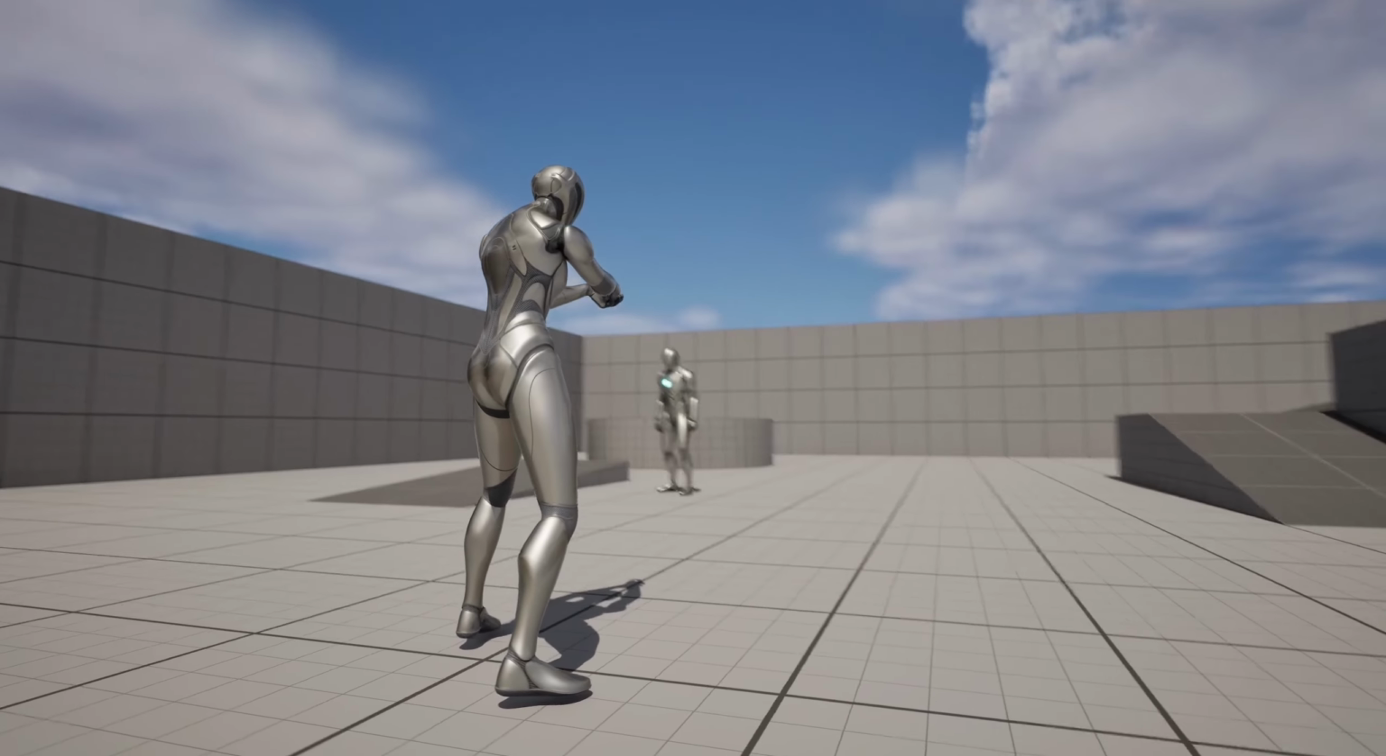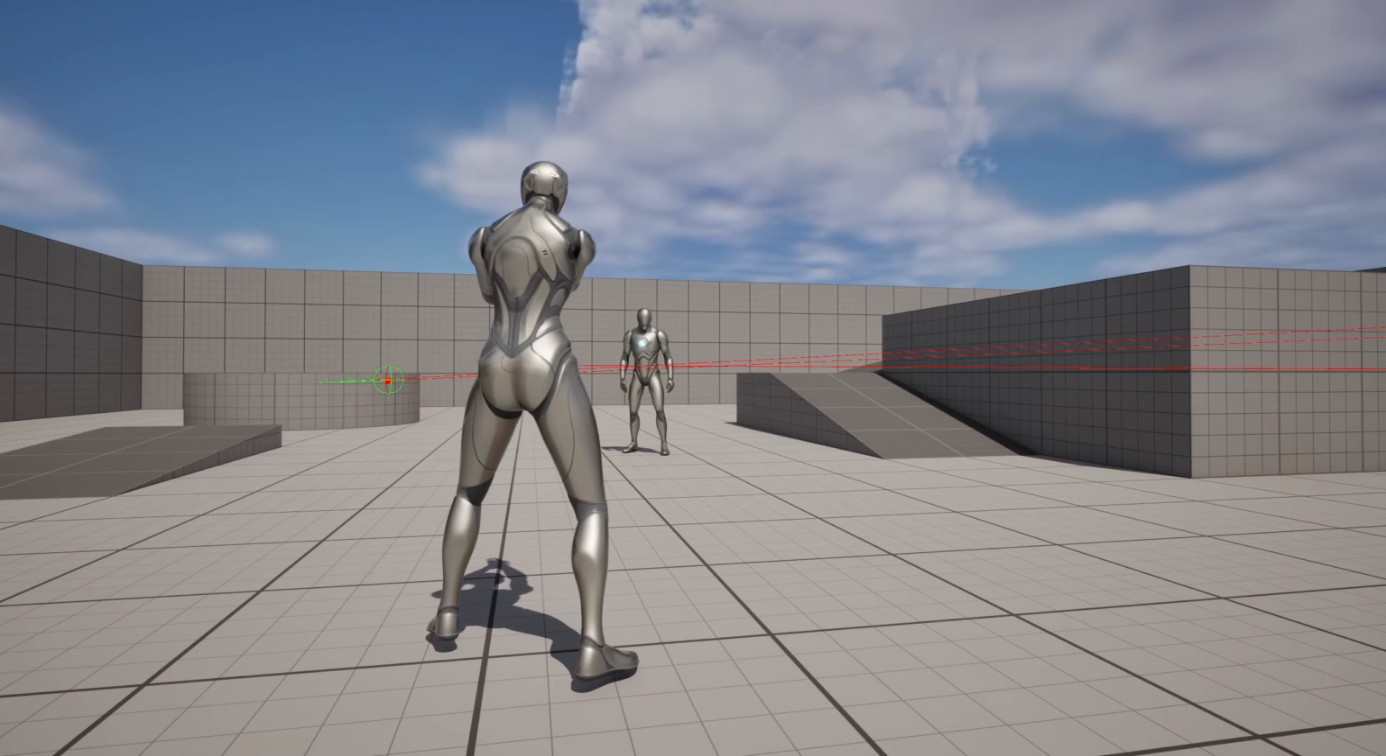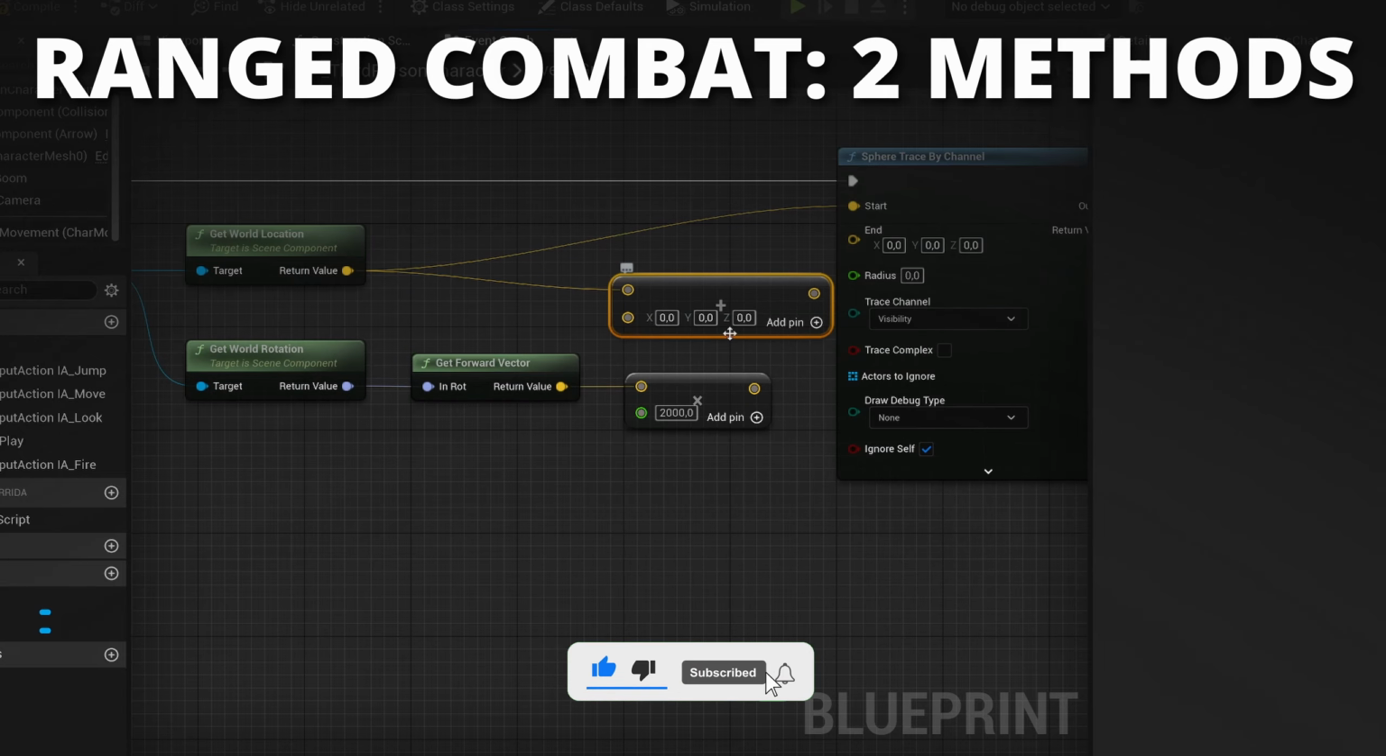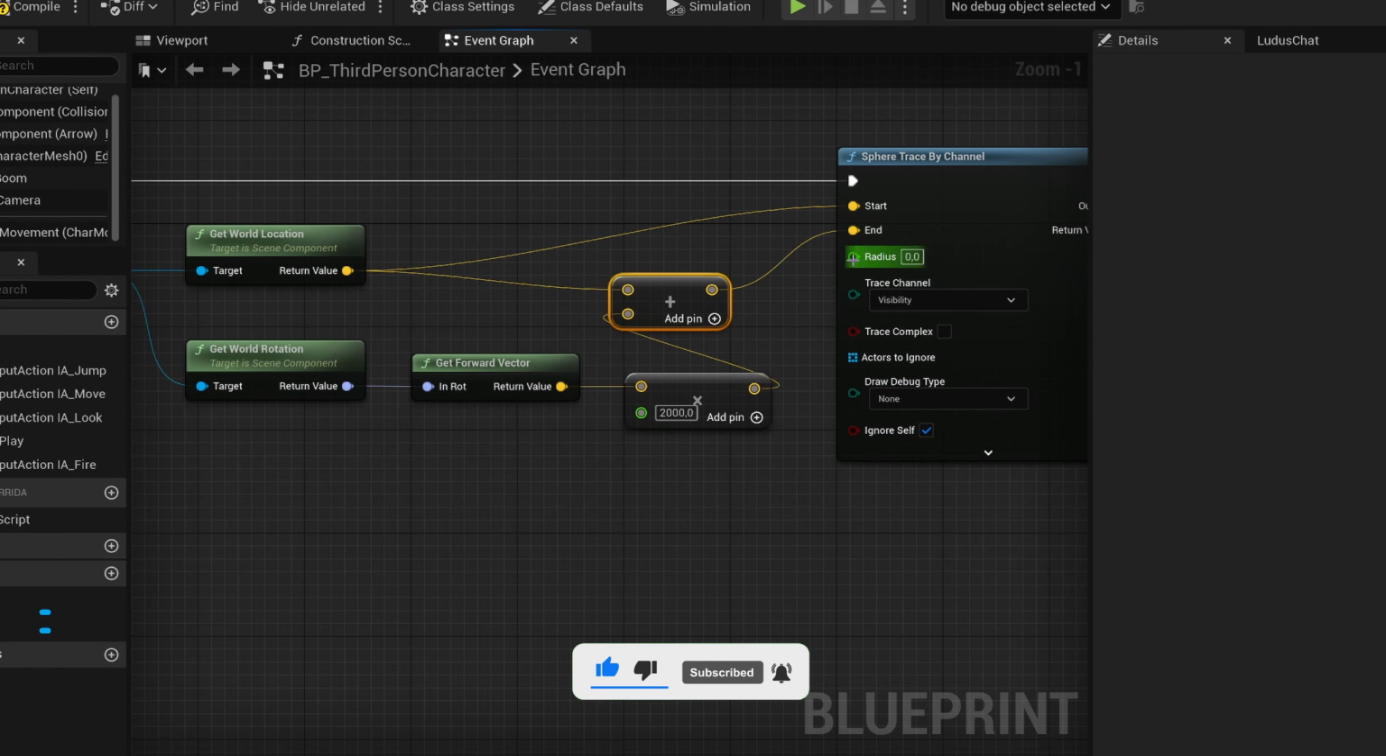What's up guys, welcome to a new Unreal Engine 5 tutorial. Today I am going to show you two methods to deal damage with ranged combat. It's going to be a very easy video to follow, so let's get started.